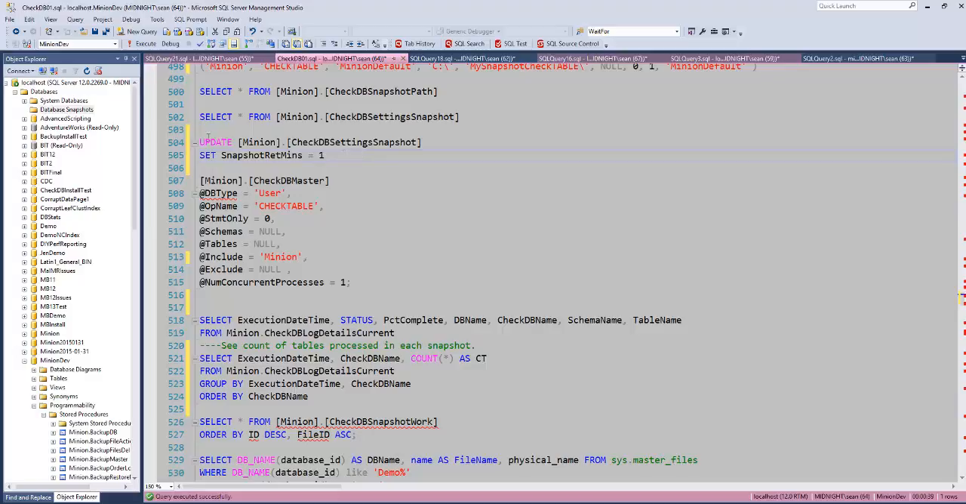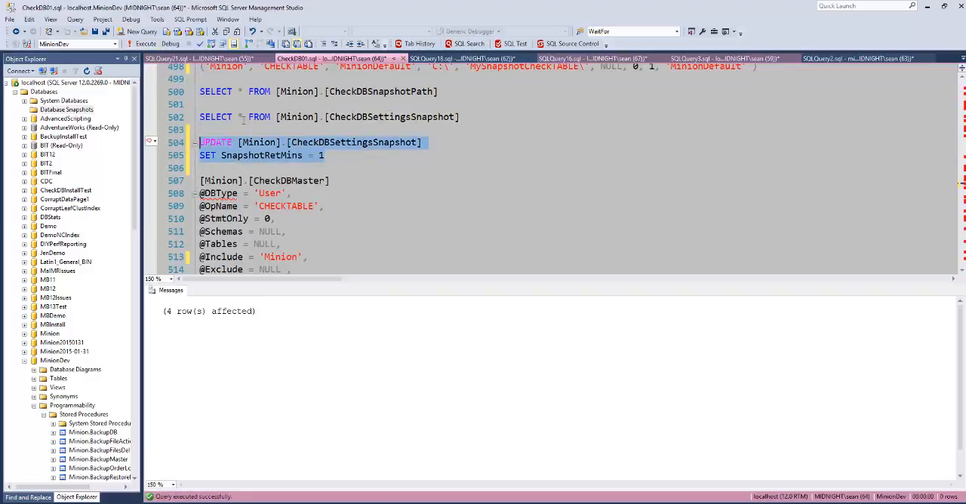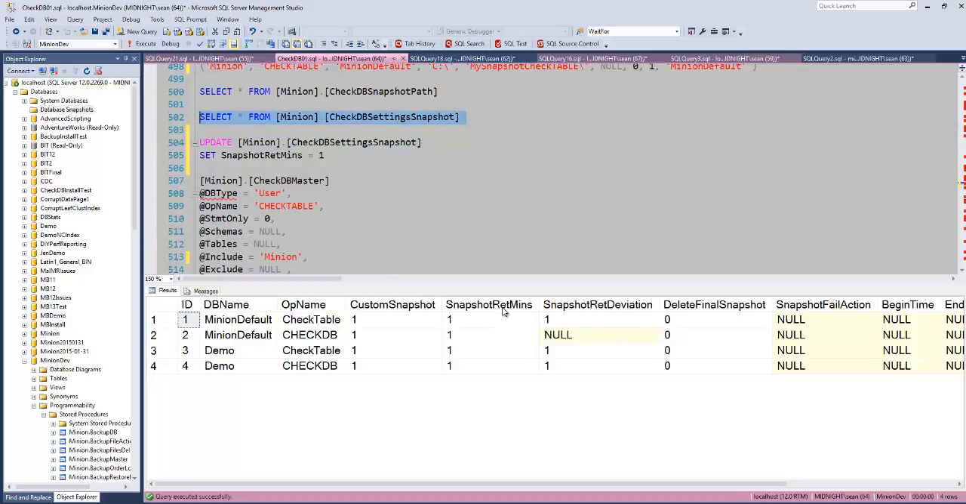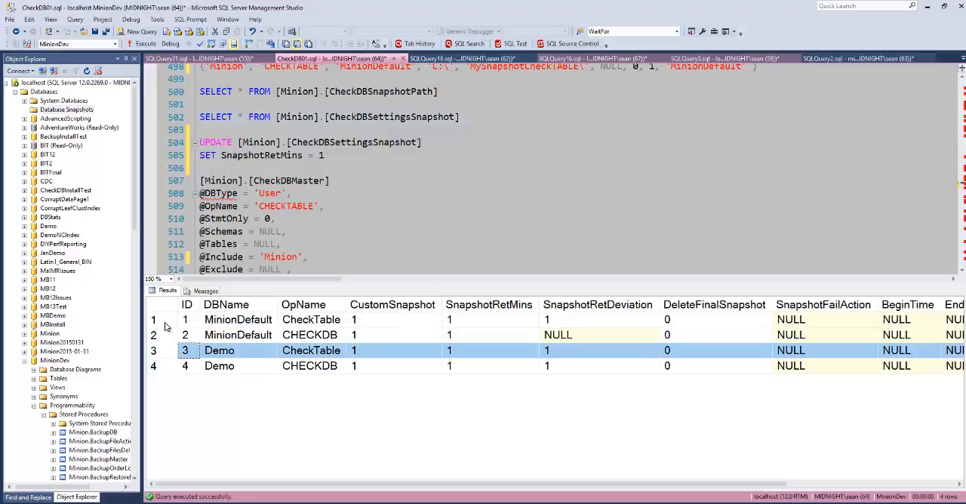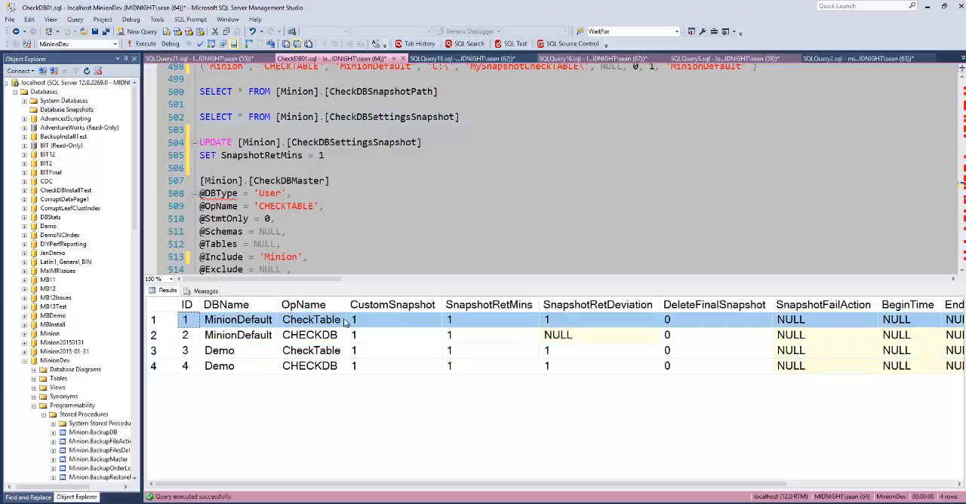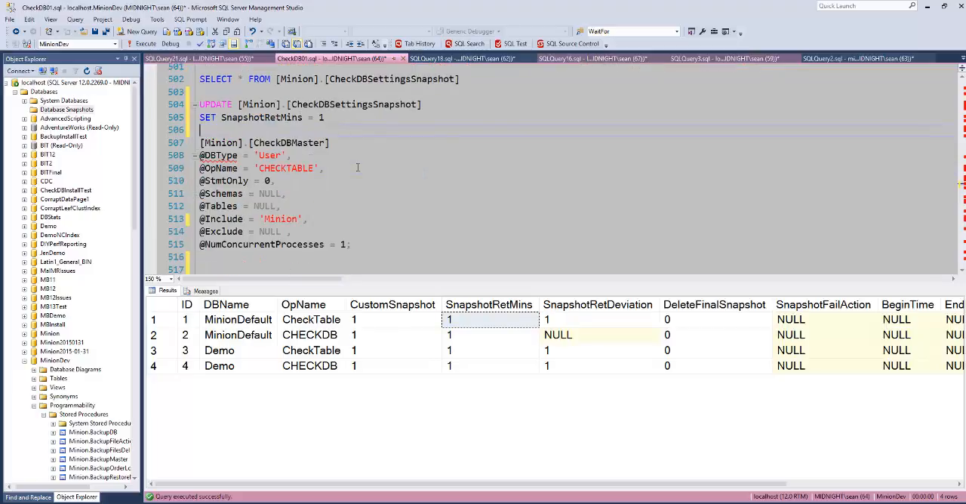Anyway, so here we go. I'm going to update this. And what this is going to do is set that for every single one of them. Let me pull that in here. There we go. So now I have snapshot retention minutes set for everybody. And of course, it's only applicable to the check tables, right? It doesn't even apply to CheckDB. For the purposes of this demo, this is fine. Usually you would want to only set this retention for specific databases that you're having the issue on, right?